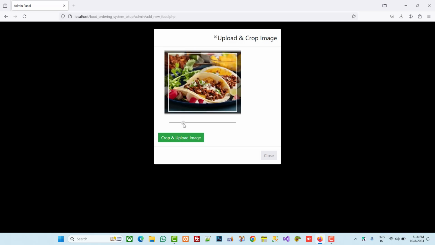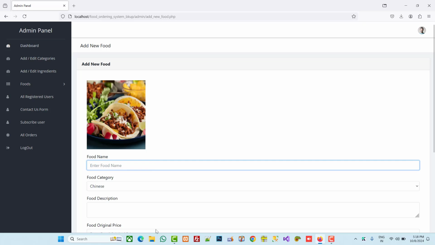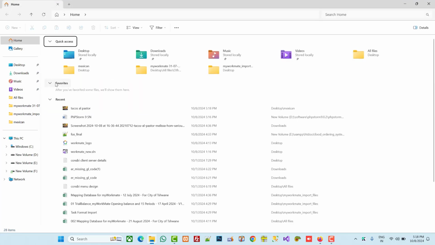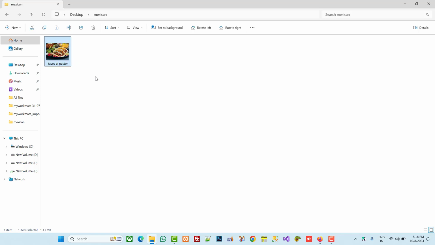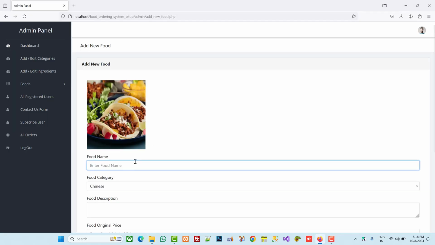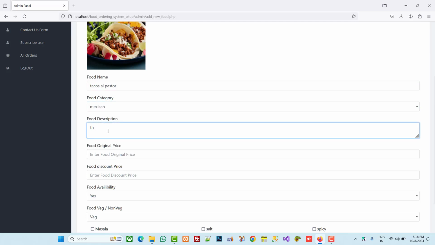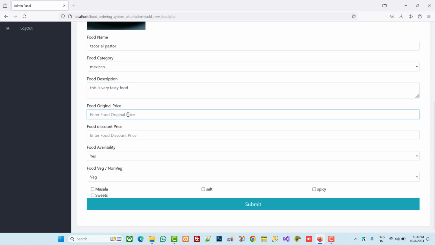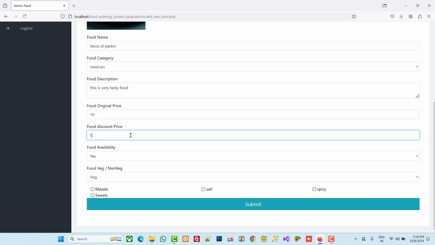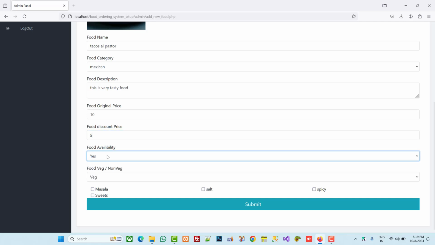Here you can set the size of the image. Now I am going to copy the food name. We have to select the category. You can write the description over here. Original price, then discount price. So the main price is 10, then we are going to sell it at 5. Food availability, yes or no, whether it is available or not. Here you have to select veg or non-veg. Then here you can select the ingredients and submit.